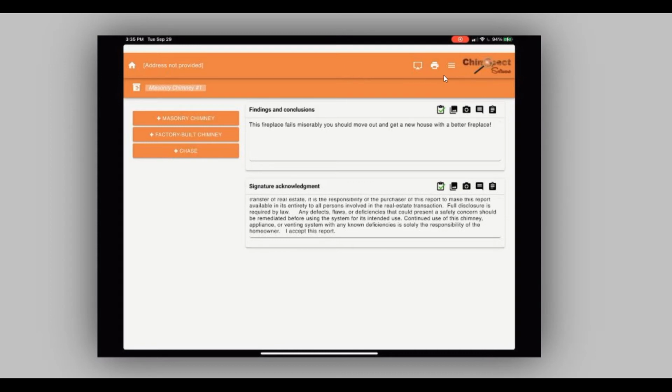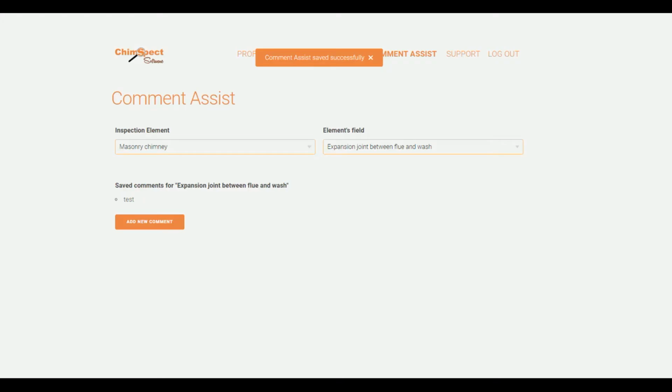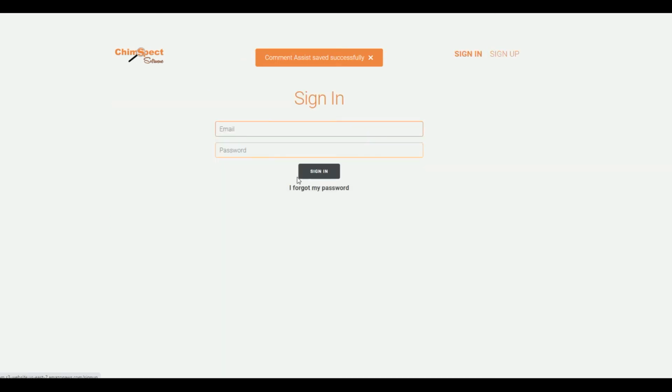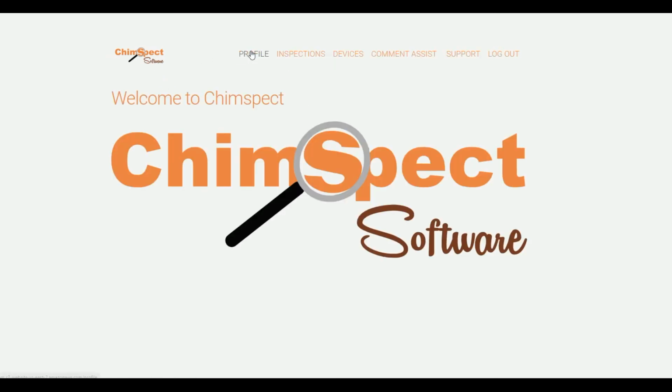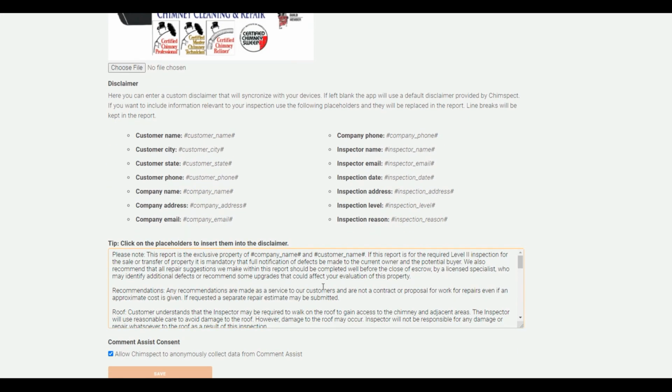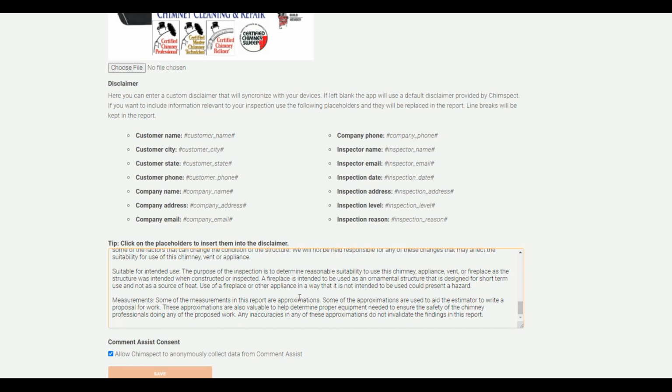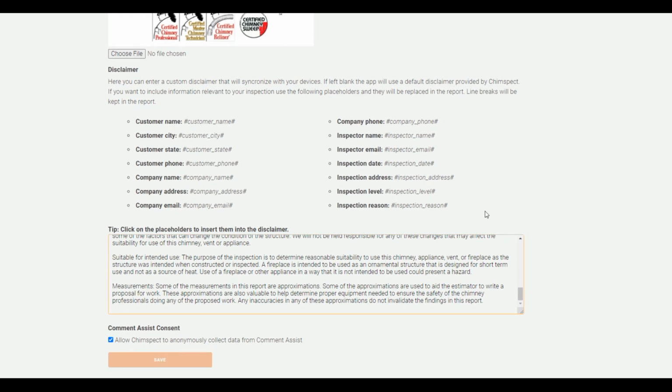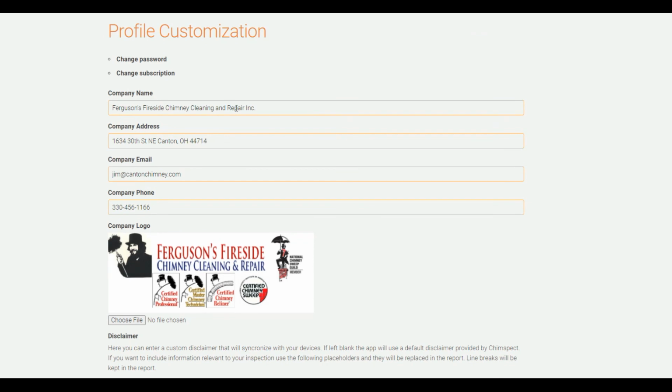I'm going to go to our cloud so I can show you what is there. Obviously, this inspection won't be there because it did not allow me to upload it. Okay, so when you get to your dashboard, you would log in. Your profile is what's going to build your cover page. You can build your own disclaimer, or you can use our default disclaimer. Customer logo, your company logo.